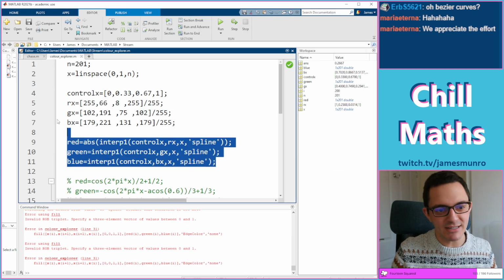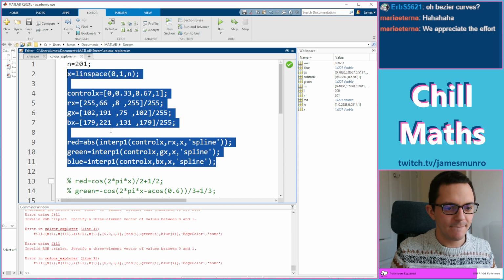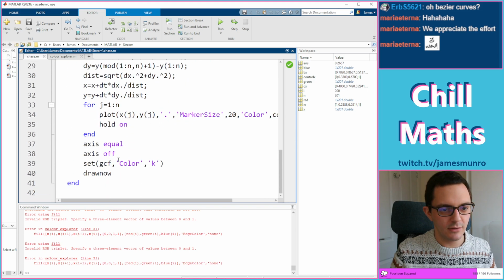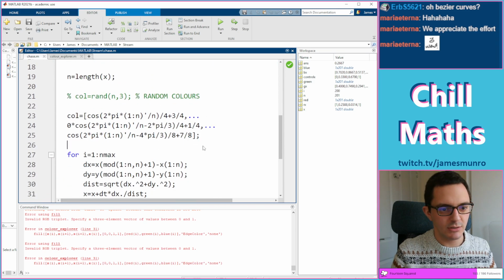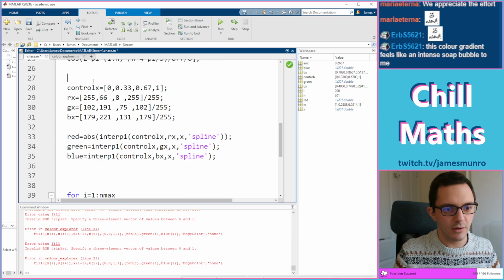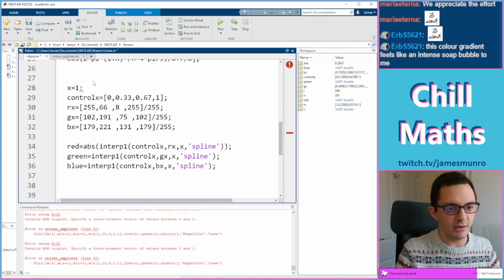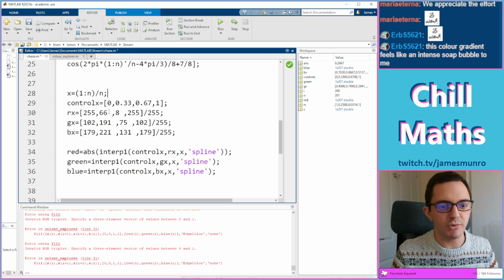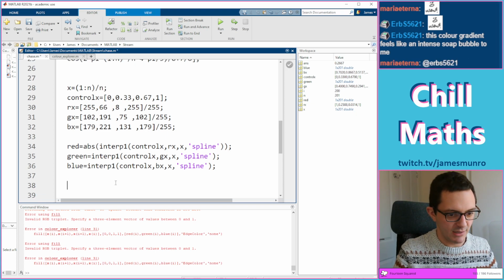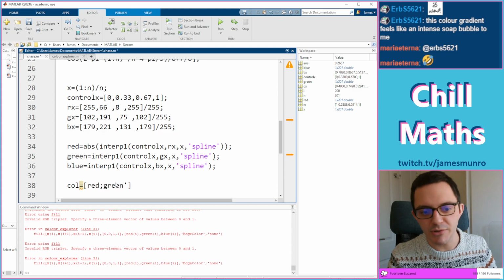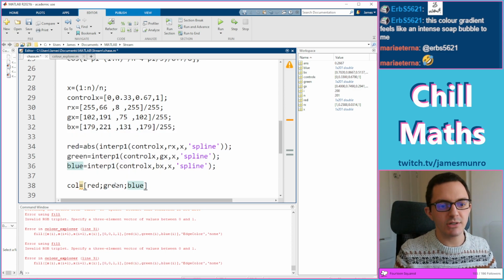Let's really quickly port it back to the dogs. We're going to port this back over here, just for the big finish. So X is 1 to N over N because it's expecting numbers between 0 and 1. And then colour is supposed to be red, green, blue. I can't remember which way around colour is supposed to be actually, but let's just see if that works.